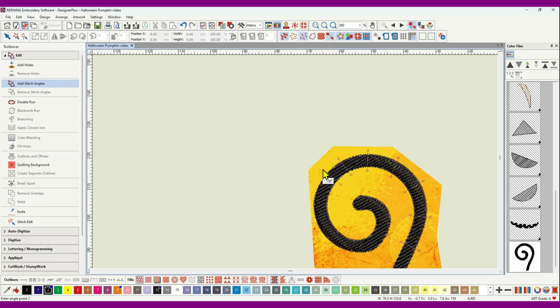So if you're doing another design and you find that you can't get it to work, it's because you've got too many pre-existing angles. So usually the remove stitch angles option is available when you need to do it. It's greyed out on mine at the moment because I only had the default angle, so I didn't need to remove the stitch angles. But if it's available, then it's usually a good idea to do it.